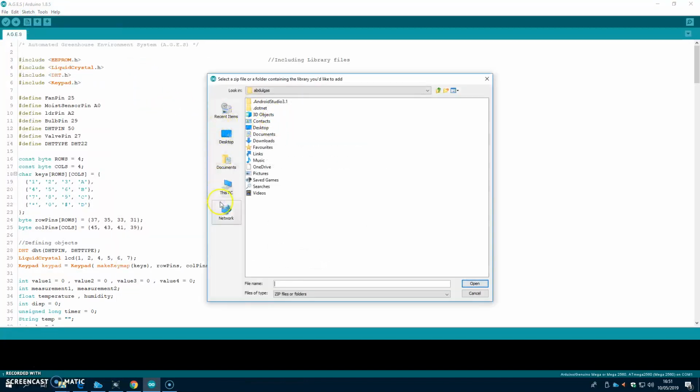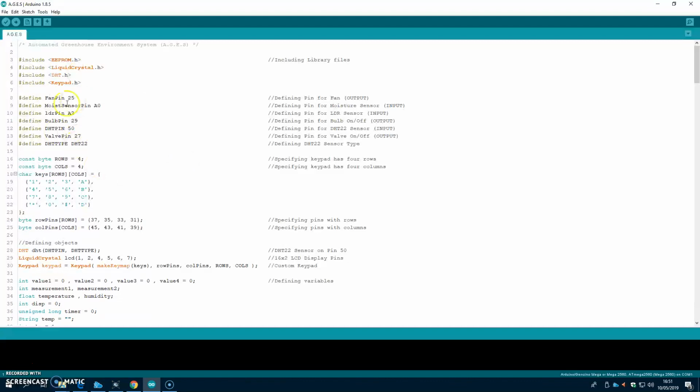So if you clicked on that, you would then go to the location. Where is it? Simulation. Yep. And here they are: the DHT temperature and humidity sensor library, the master library, and the keypad library. Those are the only 2 libraries that had to be downloaded. The rest are included already for Arduino, programmed internally, which were for the liquid crystal LCD display and for the EEPROM.